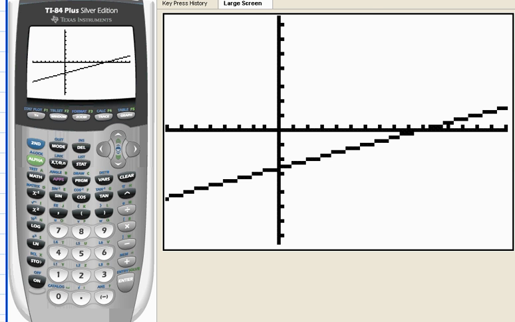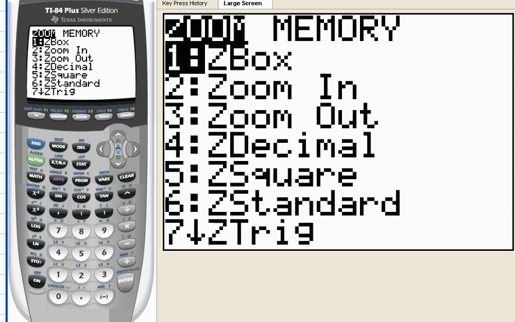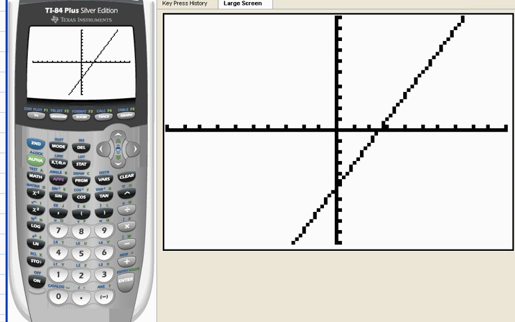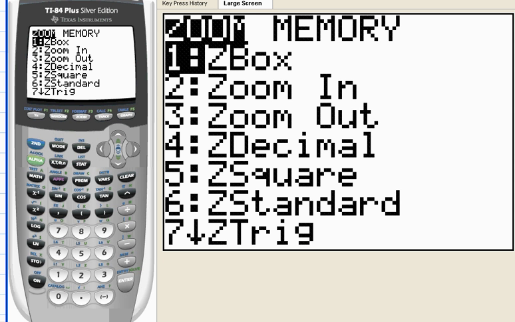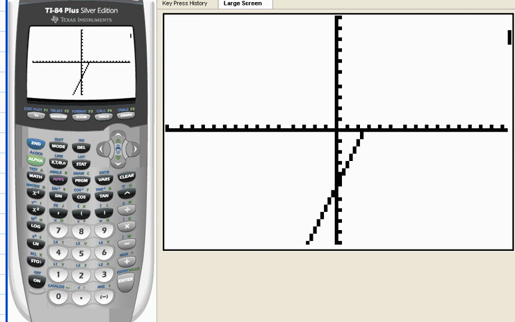Let's go back to the standard viewing window. And if you'll look carefully, you'll notice that the length of 1 unit on the x-axis is a little different than the length of 1 unit on the y-axis. You can fix that by going back to the zoom menu and choosing number 5. That'll square up the units. It'll make the lengths of 1 unit the same on both axes, and it'll give you perhaps a more true picture of what the graph really looks like.